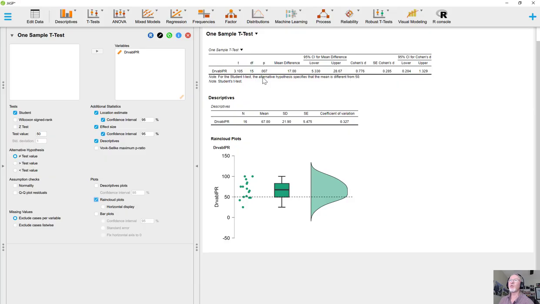and comes out with a p-value of 0.007, indicating that my probability of making a type 1 error, if I decide to reject the null hypothesis, is only 0.007, which is very small.